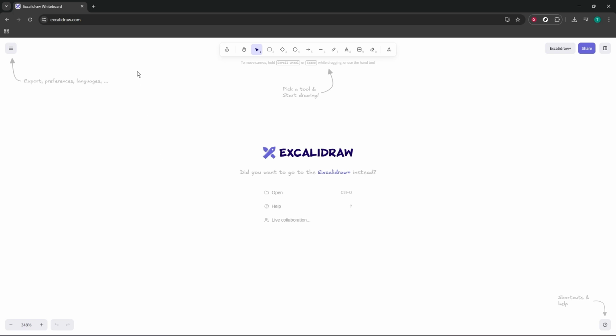First, open your browser and head to excalidraw.com. There's nothing to install, and you'll land right on a blank canvas. Think of this as your digital whiteboard. You'll see a simple toolbar with drawing tools and a large open space where you'll create your diagram. If the page takes a moment to load, just give it a second. Once the canvas appears, you're ready to start.